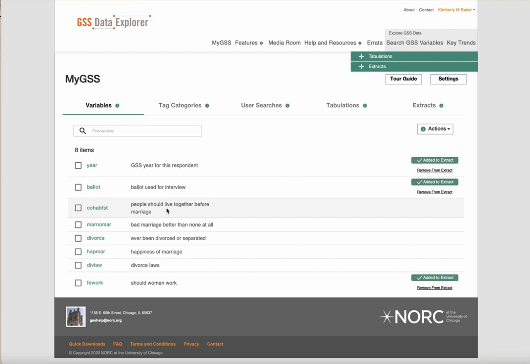So people should live together before marriage. A bad marriage is better than none at all. Have you ever been divorced or separated? How happy is your marriage? Divorce laws looks a little different than the question, but this was the question about should divorce be easier or more difficult to obtain? And approve or disapprove of a married woman working. So all of my questions are here. So you want to make sure that you've got all 6 of your variables here.